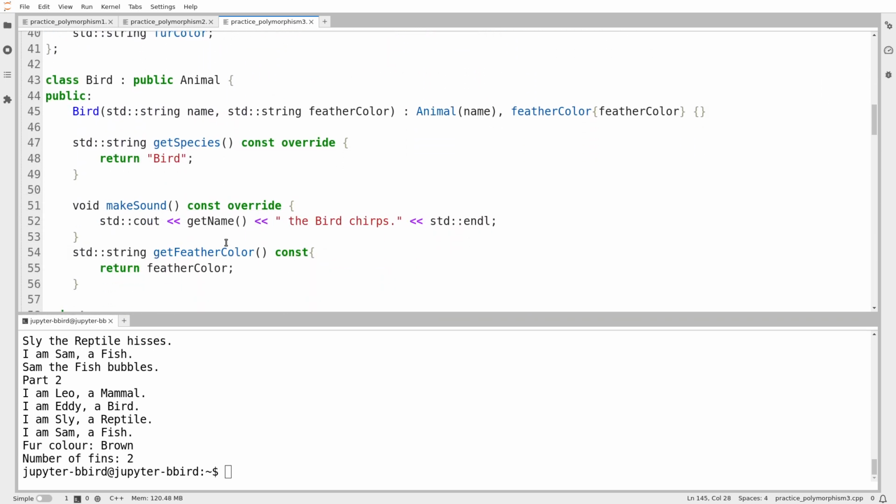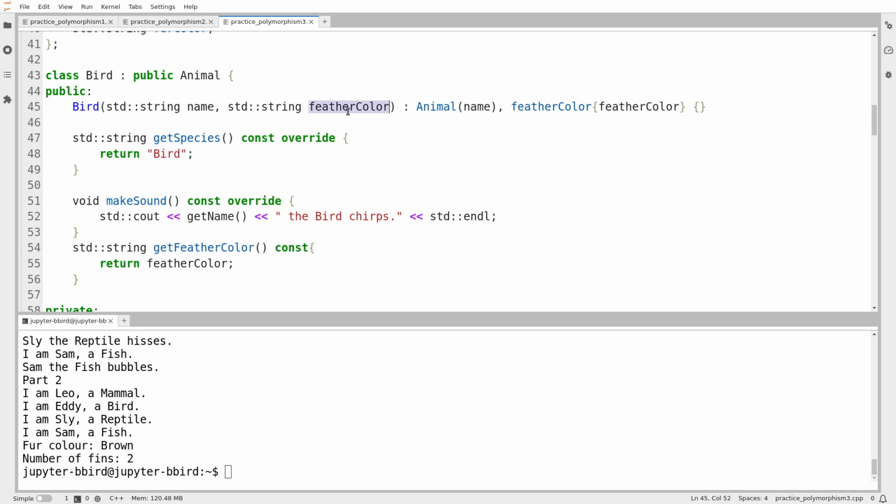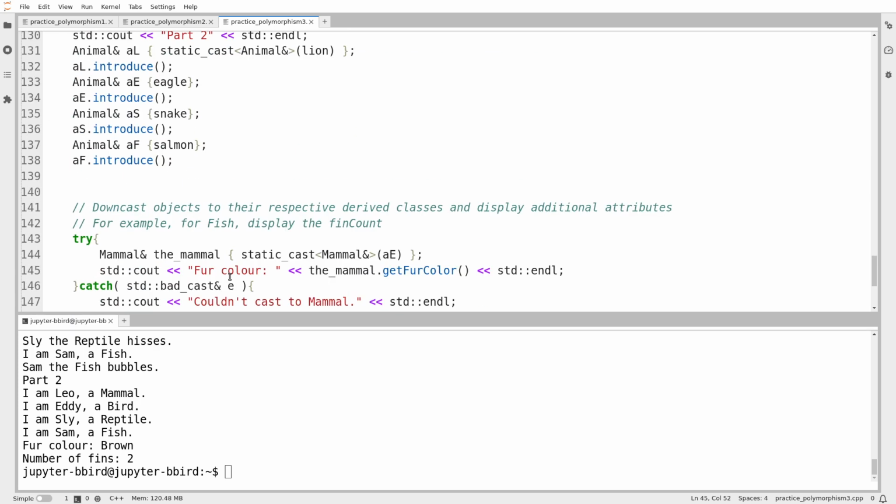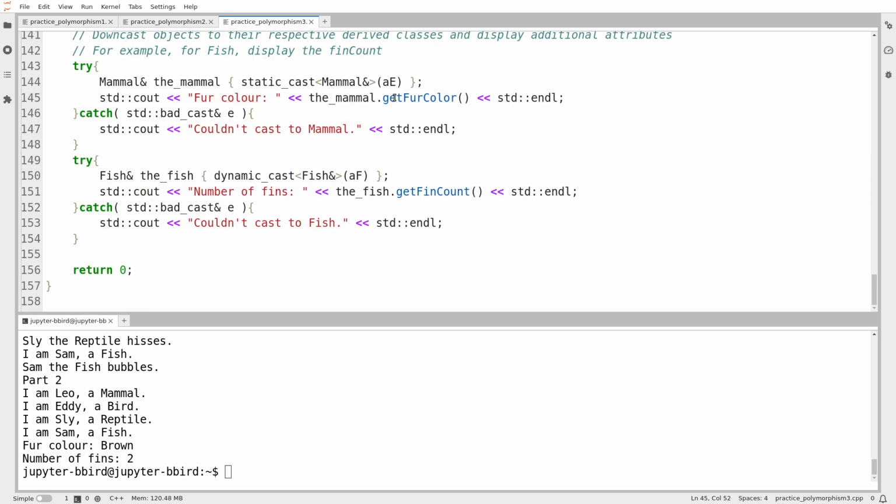So if we look at this, we observe that the bird has a feather color, and the eagle is a bird. And when I ask for the mammal to tell me its fur color, I get brown because that's the bird's feather color. In other words, I get something meaningless. This is not a mammal.